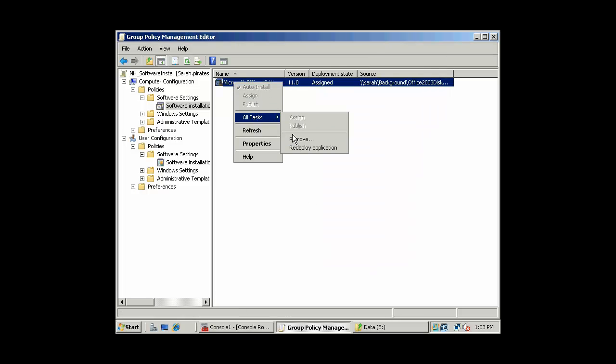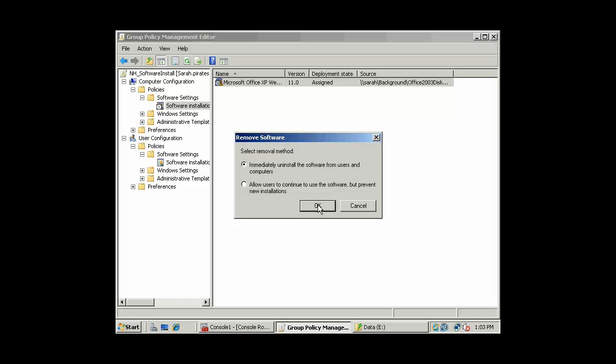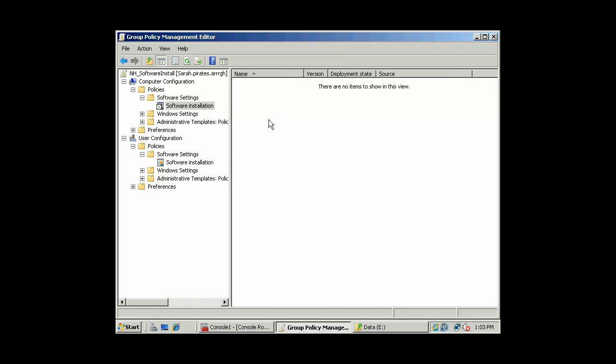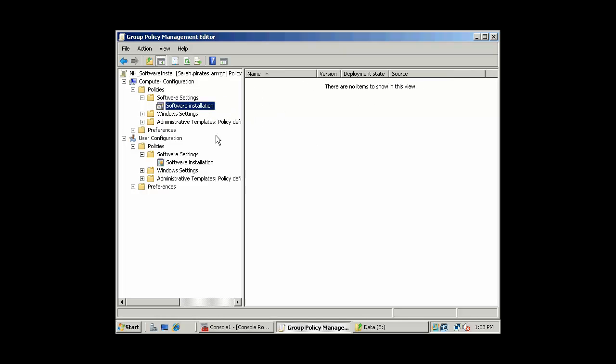I'm going to go ahead and remove this. And notice the option there. When I remove this package, I can immediately uninstall it from all the machines that it's installed on the network, or I can choose to allow them to do it on their own later.